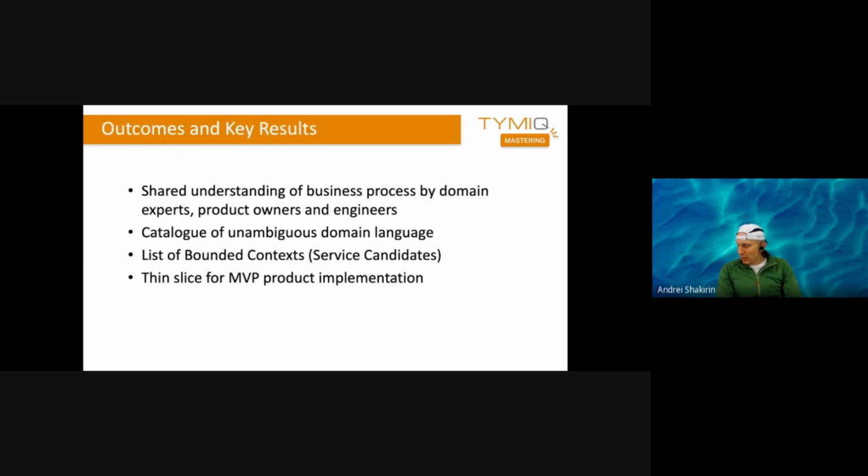Do you have any questions regarding this, regarding the process, regarding the steps? Is something unclear?